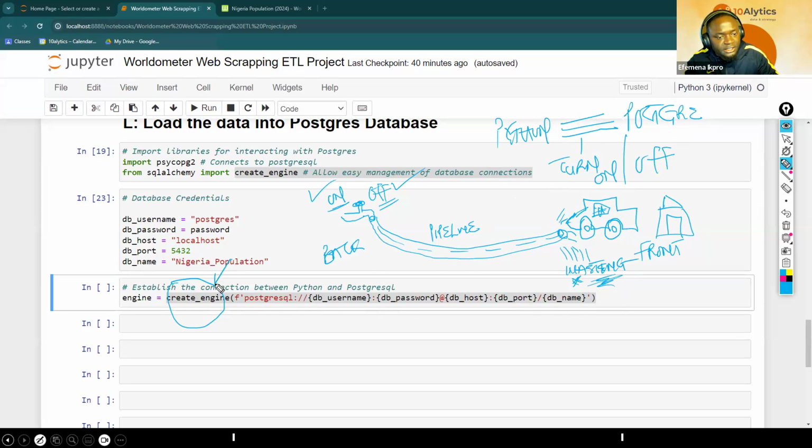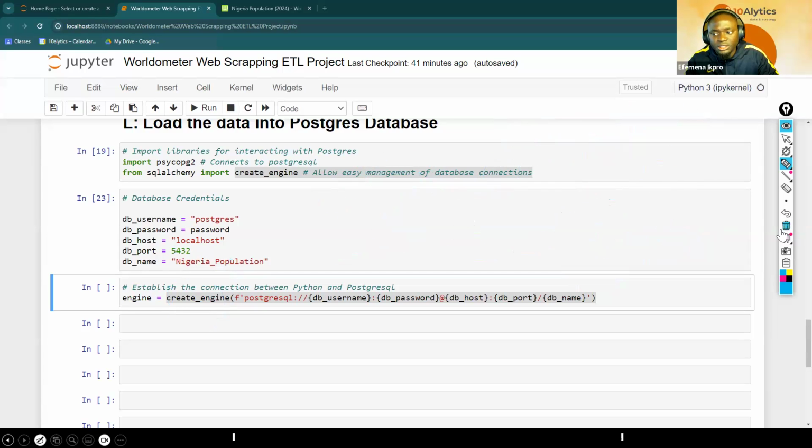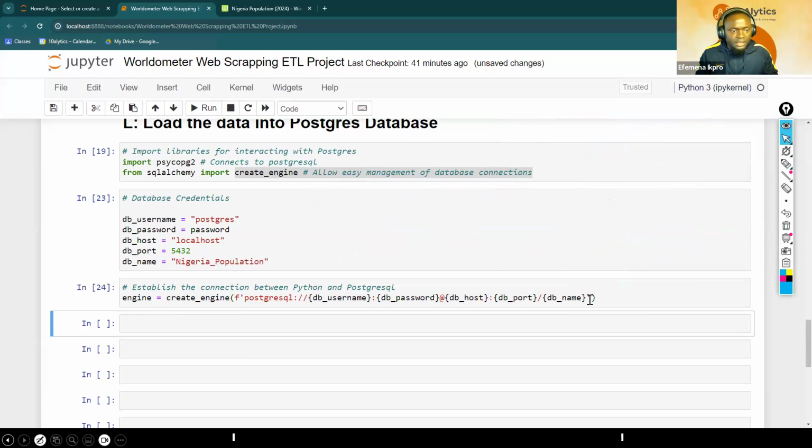So that's exactly what we need to do, and that's what Create Engine does for you. It allows easy management of the database connection. Turn it on when I need it, turn it off when I don't need it. That's exactly what we're trying to do with Create Engine. So now, once I run this, my database has been connected.